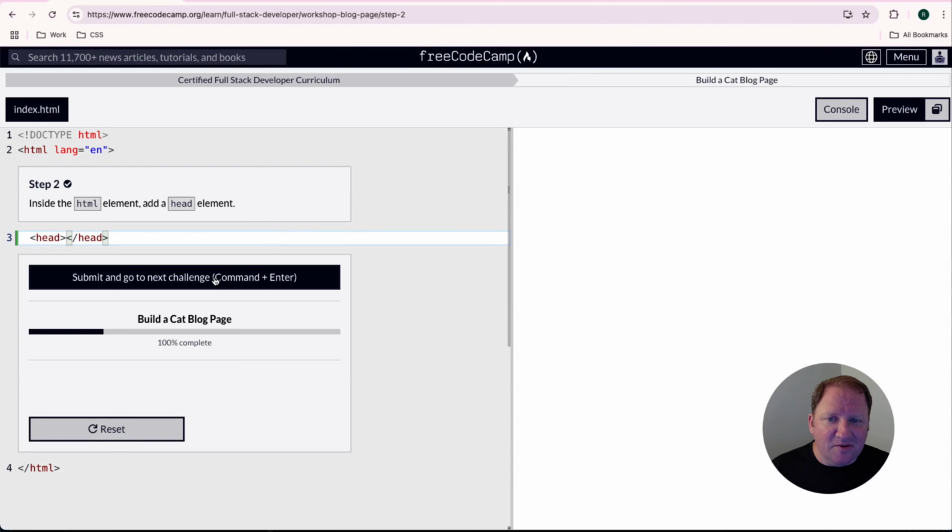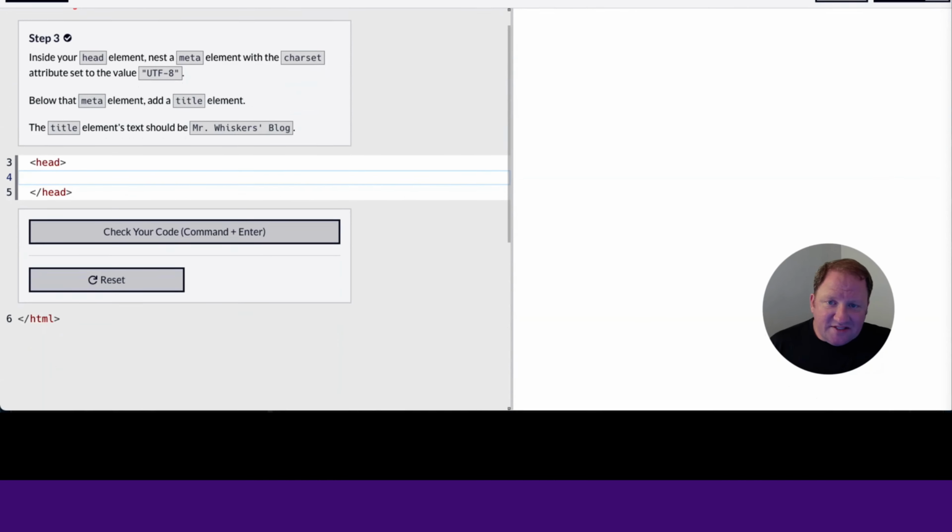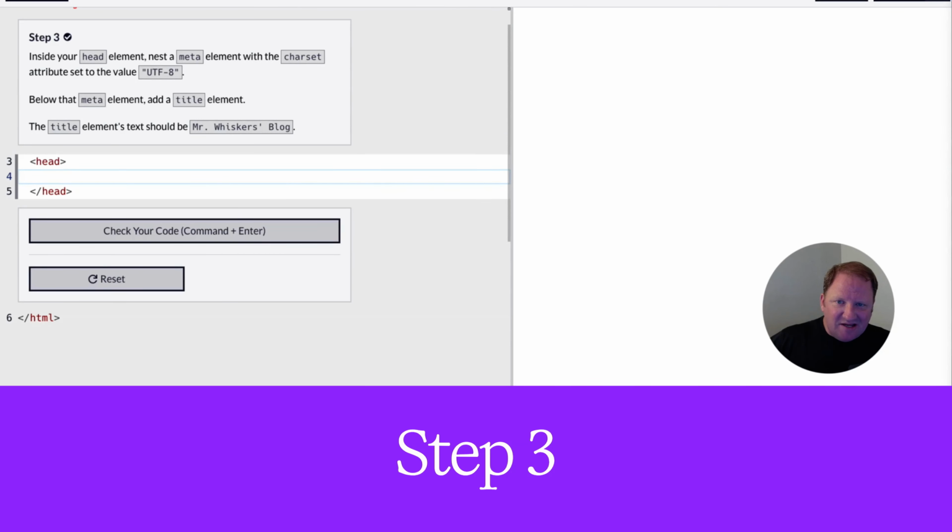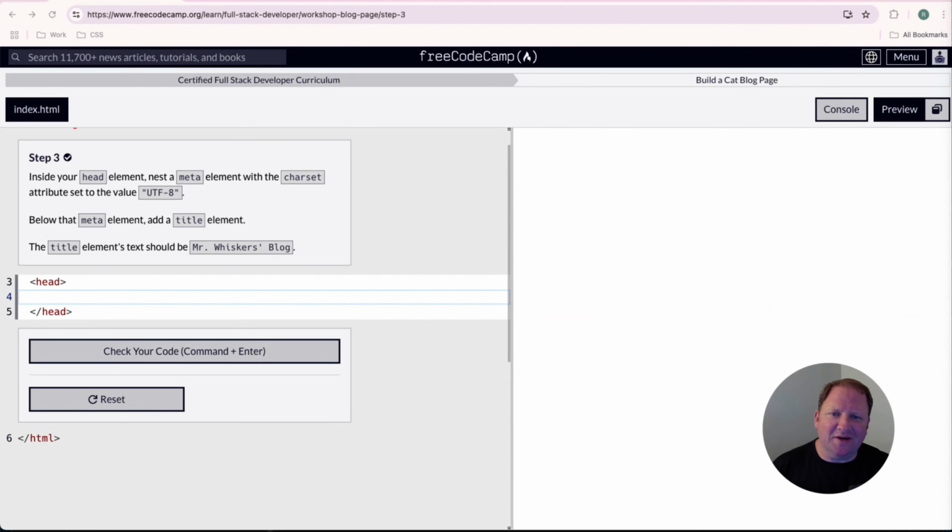Let's go ahead and check our code, and there we go. Moving on to the next. All right, step number 3. So it says inside your head element, we want to go ahead and nest a meta element, and we want the character set to be set to UTF-8.